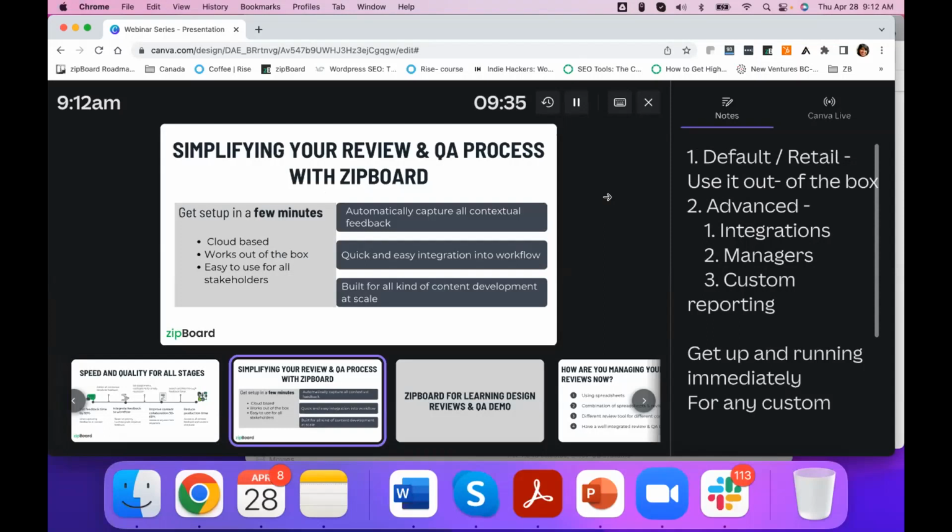We do, of course, have additional options to give you integrations if you need some kind of API help, custom reports, custom features. But if you had to use the out-of-the-box solution as well, there's plenty of power in the out-of-box solution, and you can get set up in a few minutes.